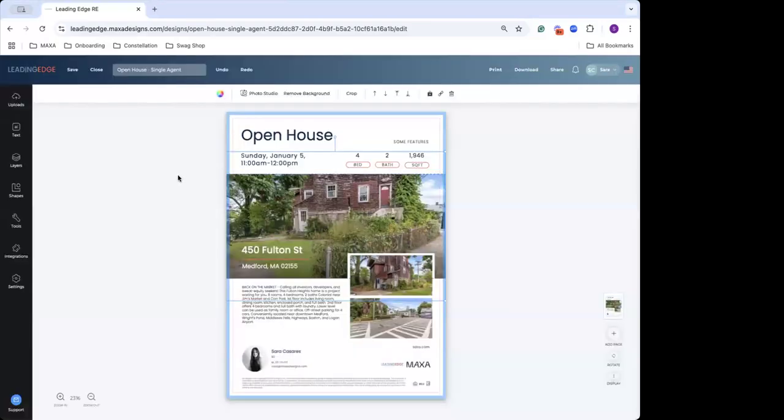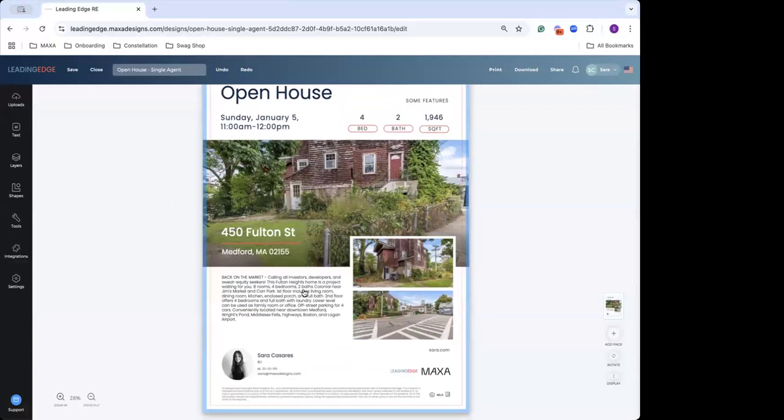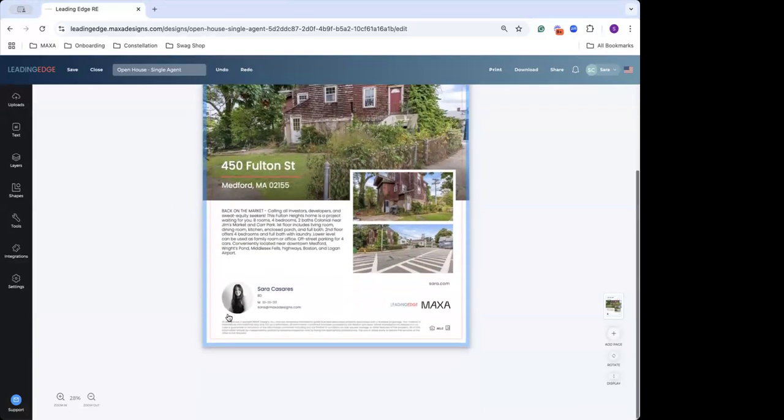Oops, there we go. You will probably notice these pro tips if it's the first time you're logging in. These are little tips and tricks to better use the platform. So this is what you will first see: my property information and my images populated, as well as my contact information right here.